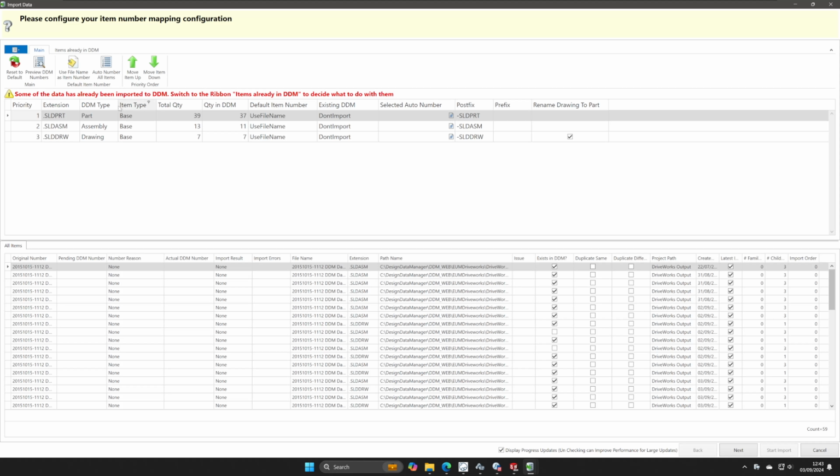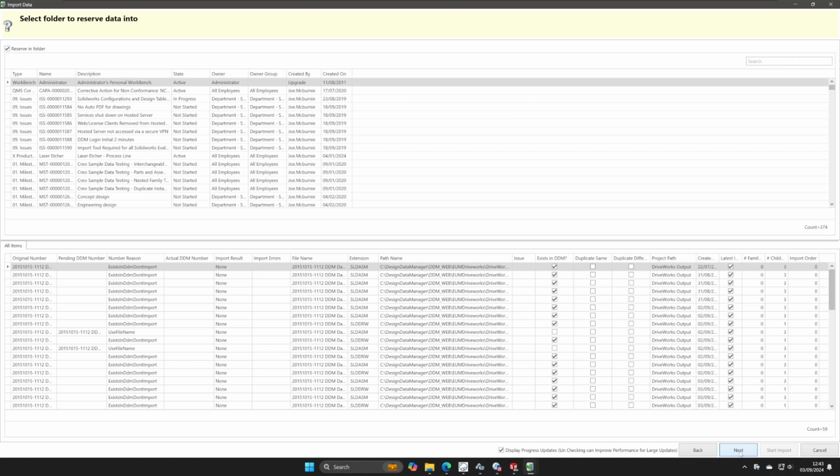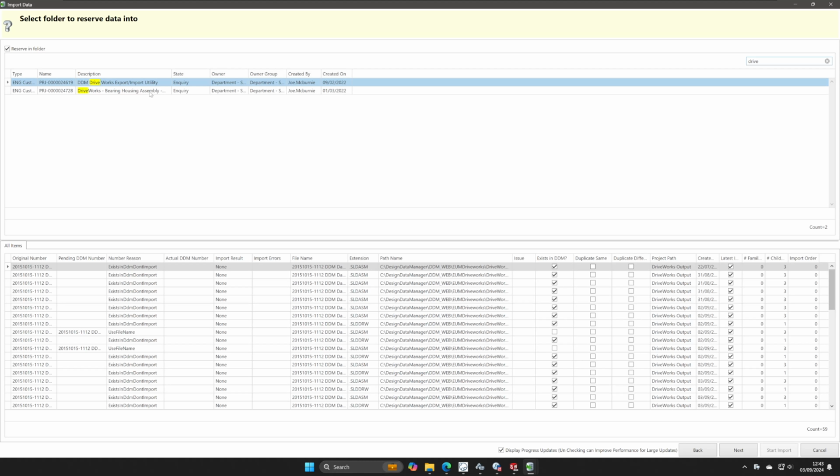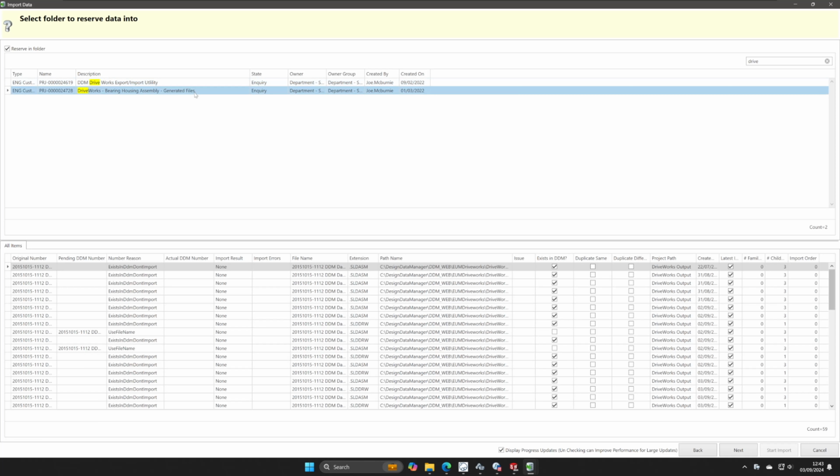So we go through, if things are already in DDM, then we're going to ignore them, don't import. So this is a previously configured version of it. But as you step through the various options, this is where you can say, I want to reserve this into a specific folder. So if I type in drive, when we automatically import the files, I want them to be reserved into this specific folder.